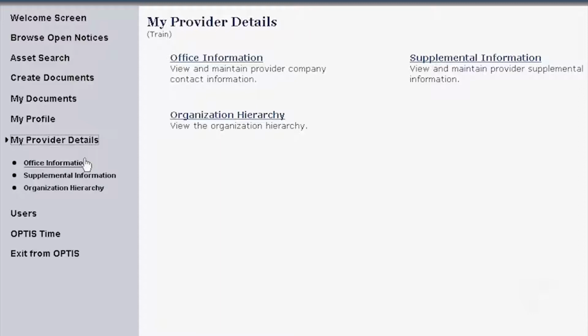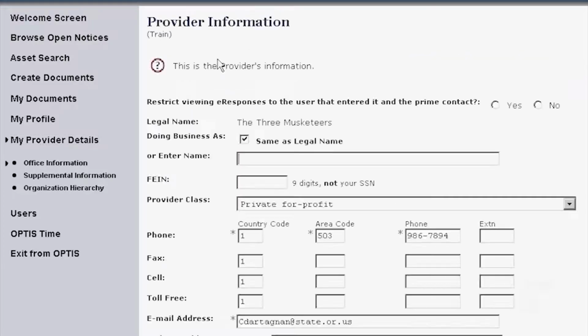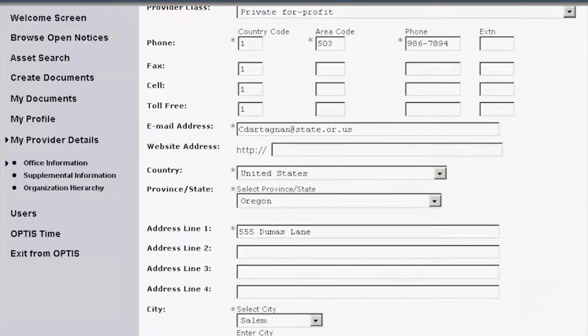So my provider details, there's 3 options under here: office information, supplemental information, and organization hierarchy. Office information is where you as a primary user could change, like I said before, your provider class, the phone number for your agency, or let's say you've got a fax machine and you wanted to add your fax number here. You have a website, and when you log into production, if you have a website and we don't have it here, you could enter it here. If your address is wrong and whatnot.